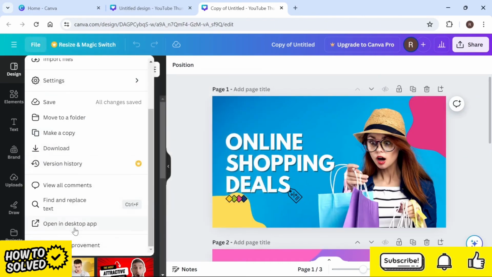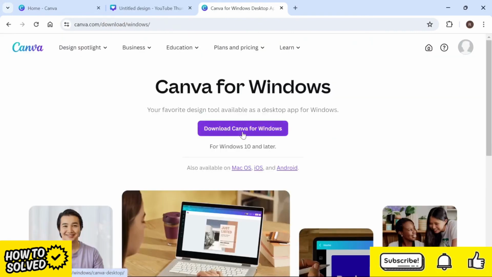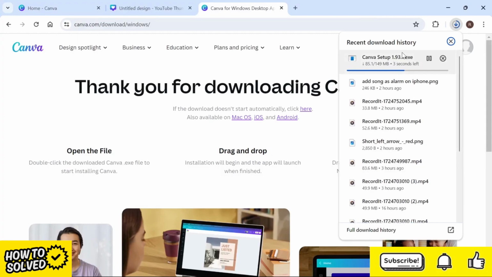And the final thing that you can try doing is coming over to File in the top left here. Come all the way down to Open in Desktop app, and then try downloading the official Canva client for Windows, and then you just need to set that up on your computer, and you should be able to export the project from here.